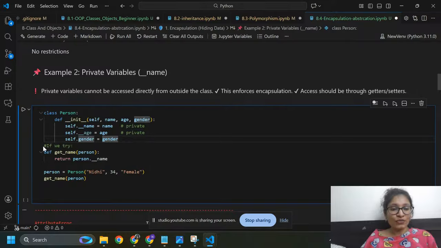Okay, this is the function define get_name, here this is for person. I'm going to return person.__name. Okay, so here this is the object for person, and this is the name of person, age of person, and gender of the person. Here I'm going to write person, so I got an error.